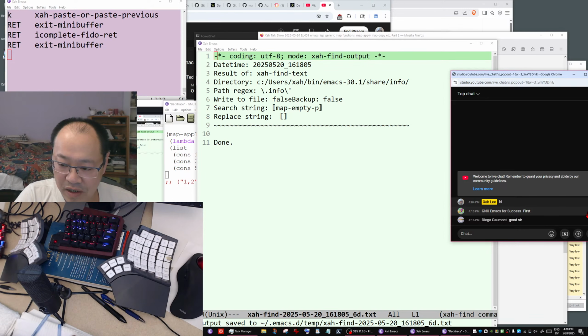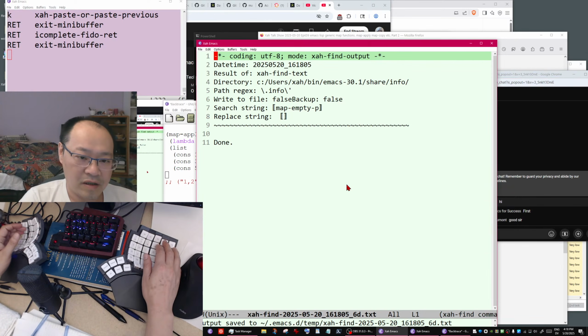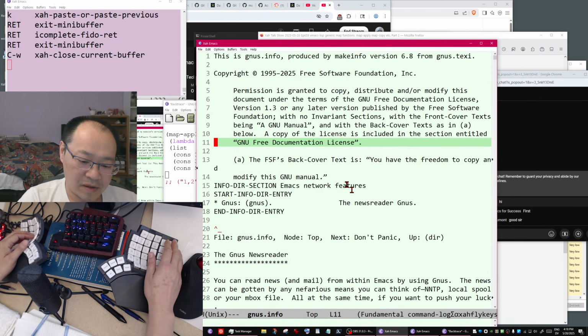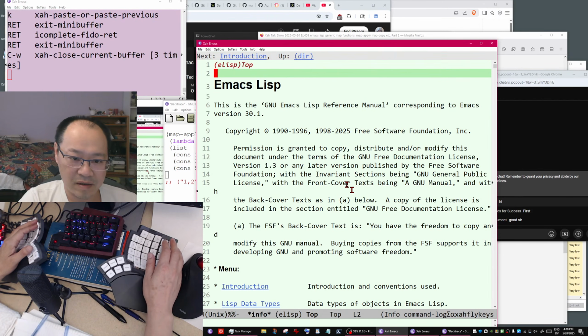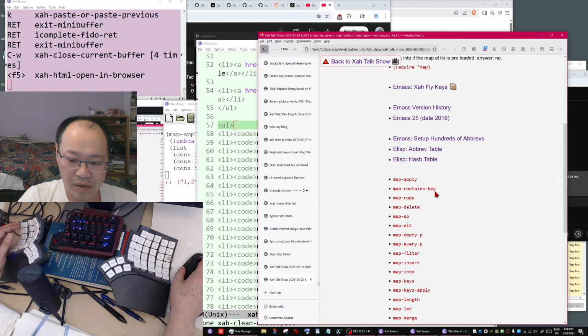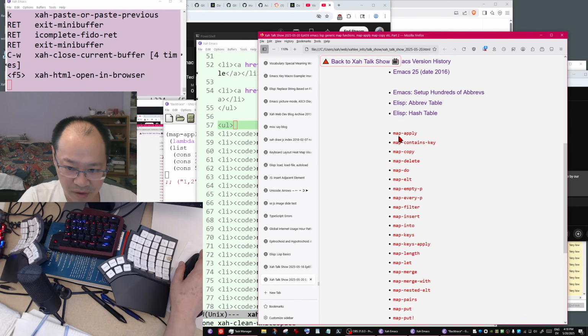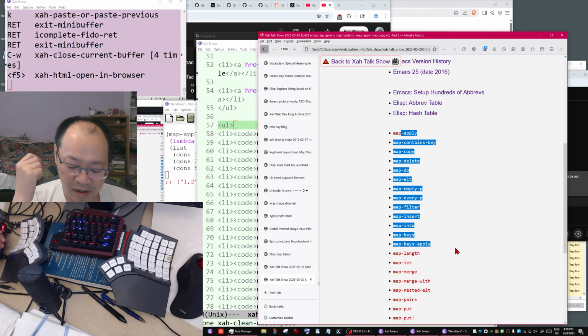GNU Emacs for success. First, hello, hello Diego. So it is quite interesting to know that these functions we are trying to document to write a tutorial today are actually not documented in the Emacs Lisp manual officially.